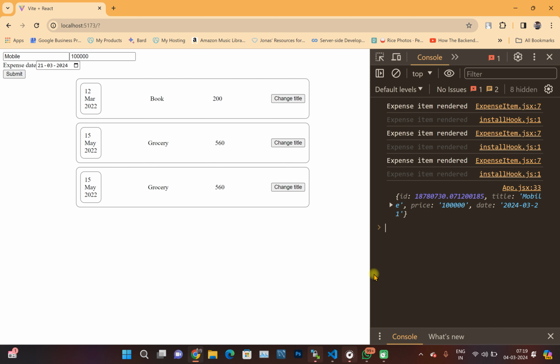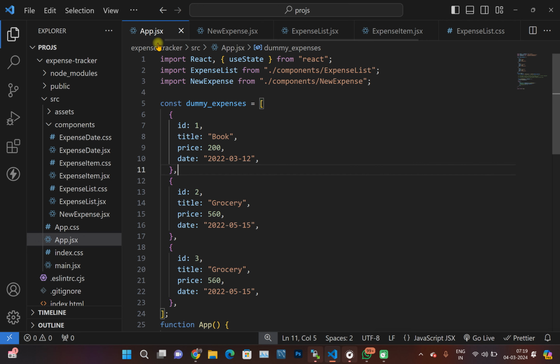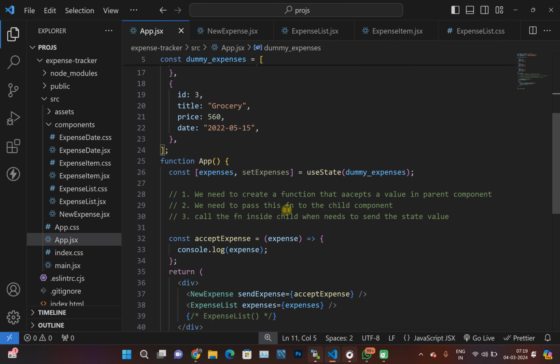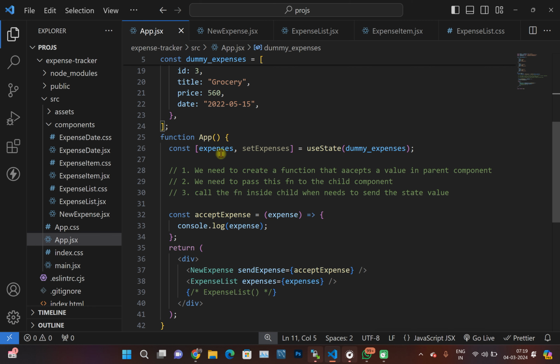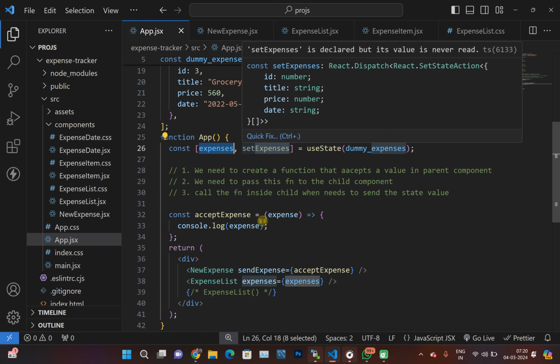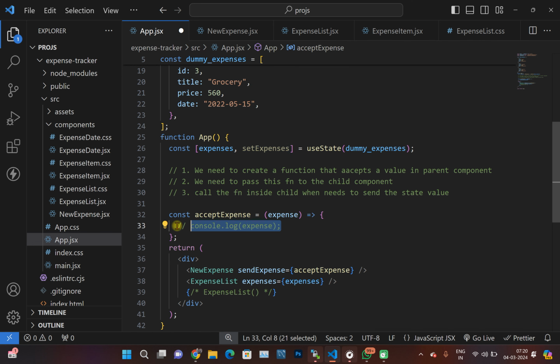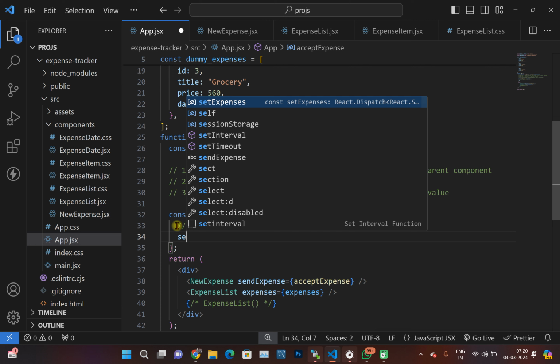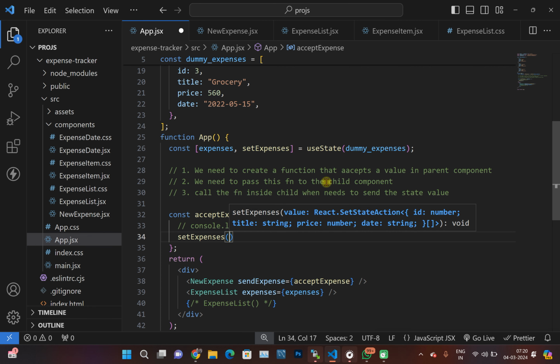So this process is called lifting the state up, meaning from the new expense to the app, right? Now, instead of logging it, I want to add it to the expenses list. But how do we add it? Using the setExpenses, right? So instead of doing it, let's comment it out and use setExpenses. And how do we add a new value to the expenses list? Because we depend on the previous value here, which is the old value of expenses, to which we want to add a new one. We go with the functional form, right?